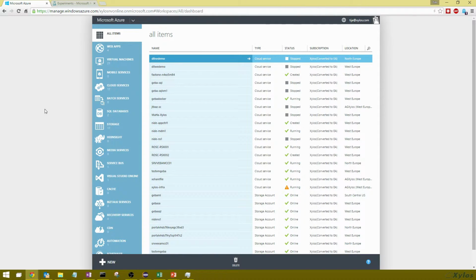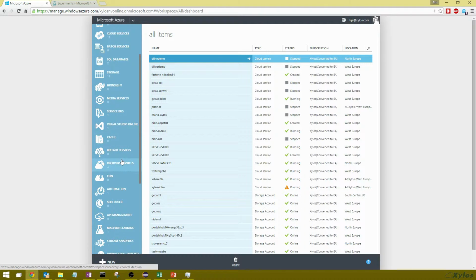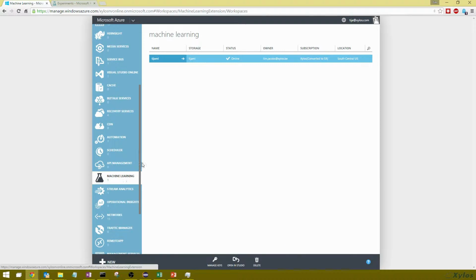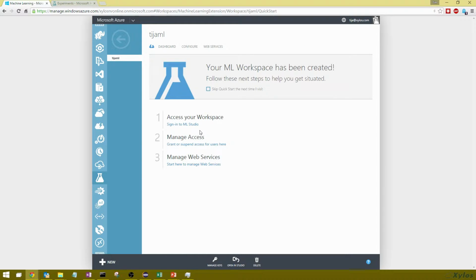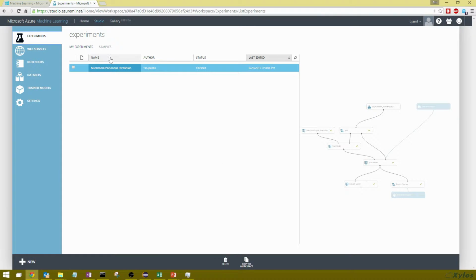I've already logged into the Azure Portal here, and you can see, amongst the many services that Azure offers, there is one called Machine Learning. You will see that once you've created a machine learning workspace, you have to edit it in the Machine Learning Studio, which at the time of this recording is still a separate product. The main concept in Azure Machine Learning Studio is that of experiments, which is basically where you're going to create the intelligence that analyzes the data.